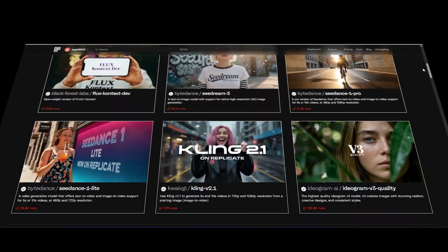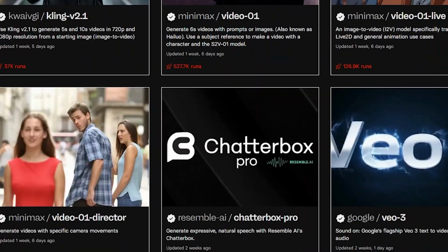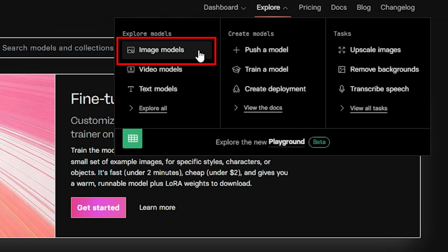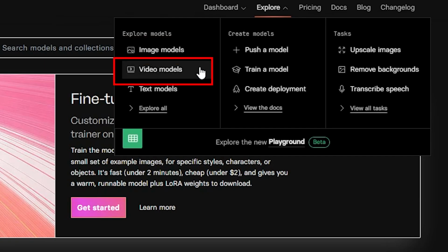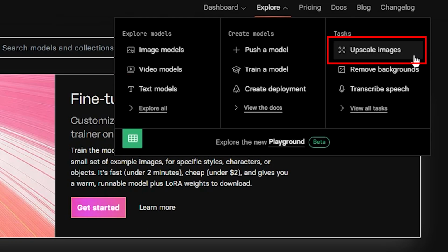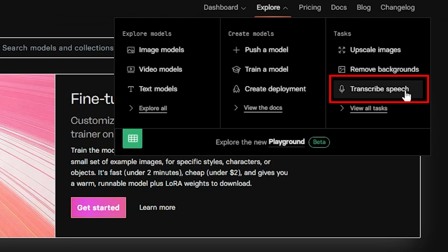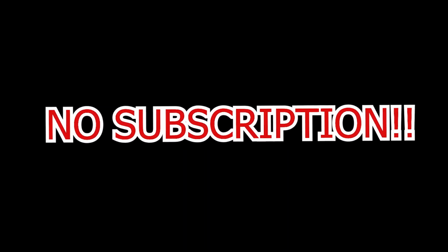Introducing Replicate.com, which has access to almost every AI model on the market. Image models like Flux, video models like VO3 from Google, text models like ChatGPT, and more. They also have AI upscalers, background removal. They can also transcribe speech, and well, they have no subscription models.